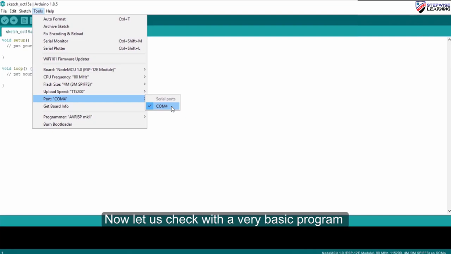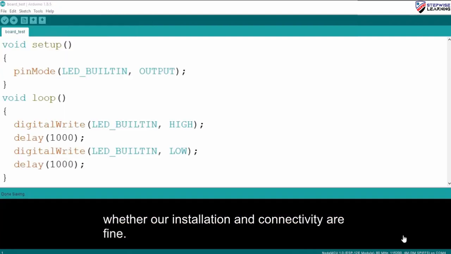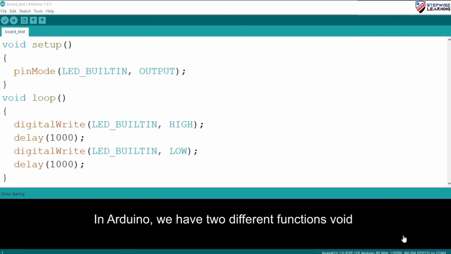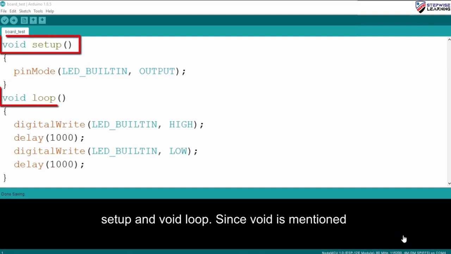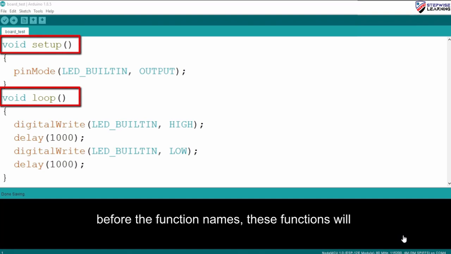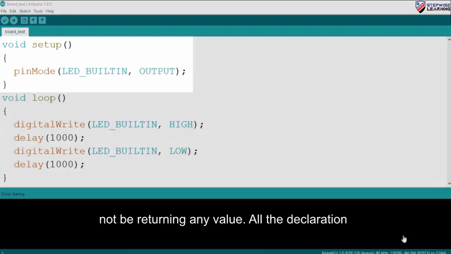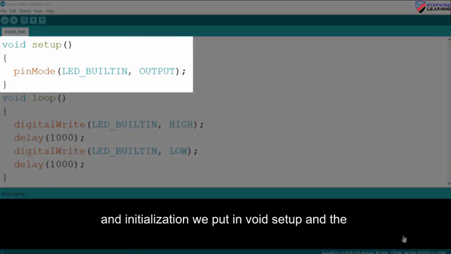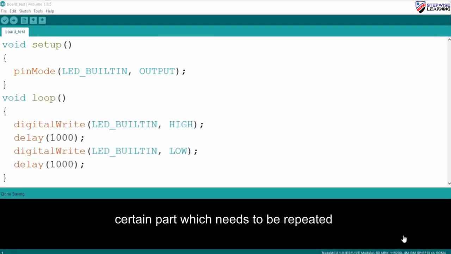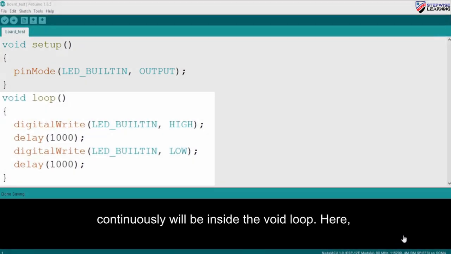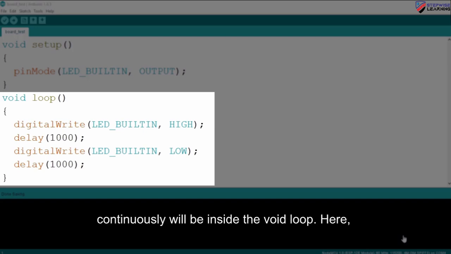Now let us check with a very basic program whether our installation and connectivity are fine. In Arduino, we have two different functions, void setup and void loop. Since void is mentioned before the function names, these functions will not return any value. All the declaration and initialization we put in void setup, and the part which needs to be repeated continuously will be inside the void loop.